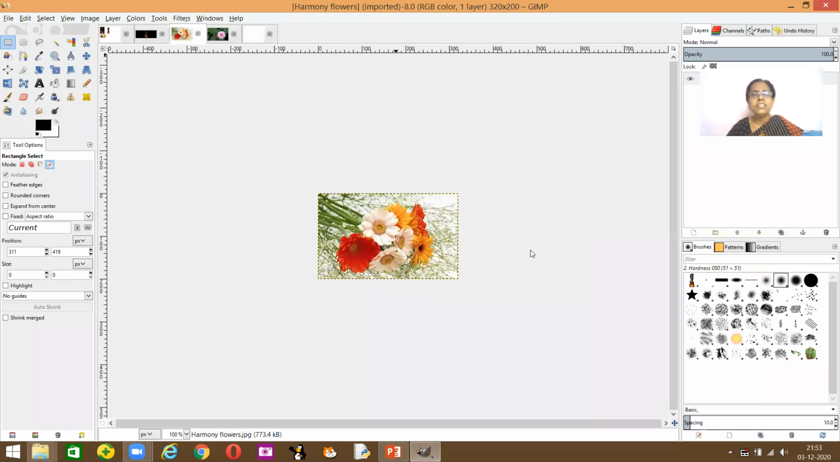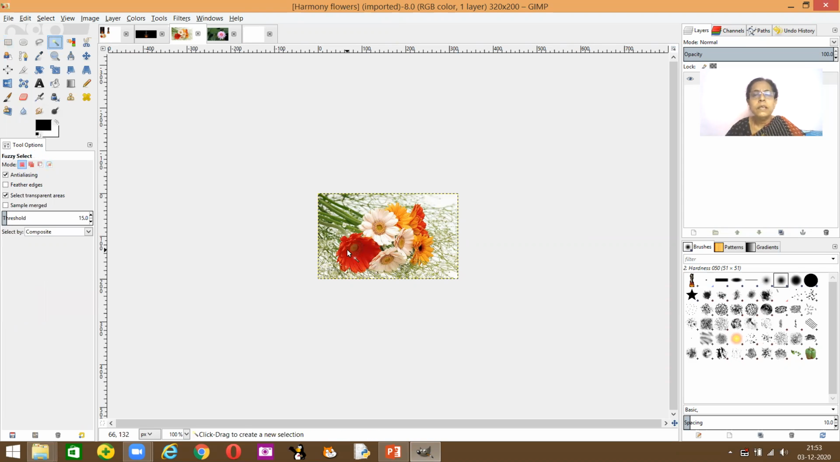I'll take this picture. And here I am using the fuzzy select. This is your fuzzy select tool. If you hover over it, you'll get a tooltip saying fuzzy select tool. Now I am selecting the red. See, when I click on this red, it selected that color of the red. The remaining darker color didn't get selected. If I select the darker color, it shows me all of it, but only in this flower.